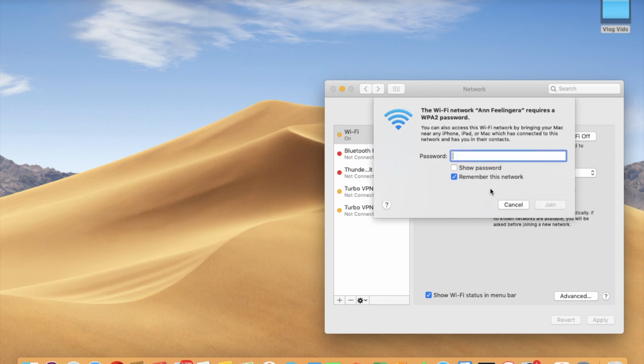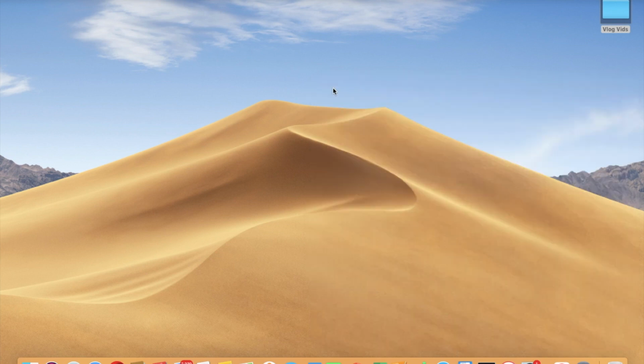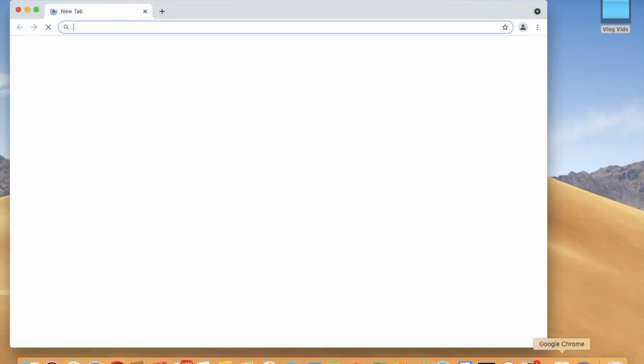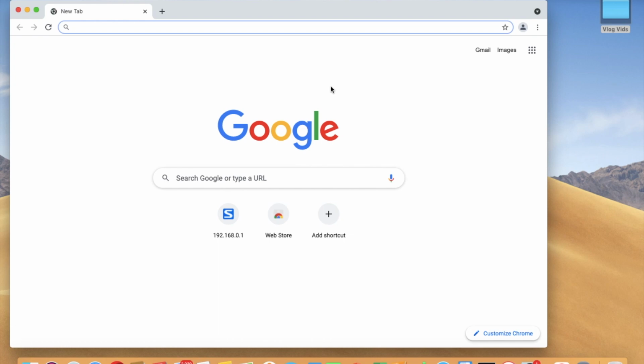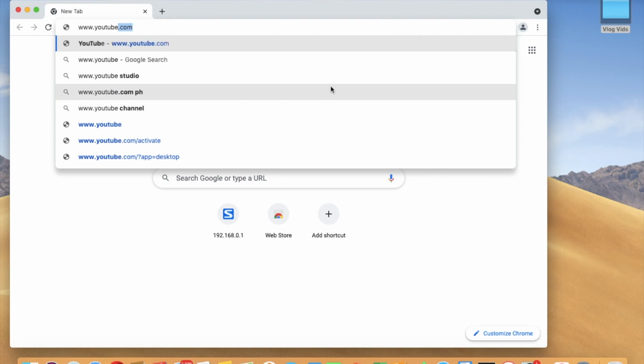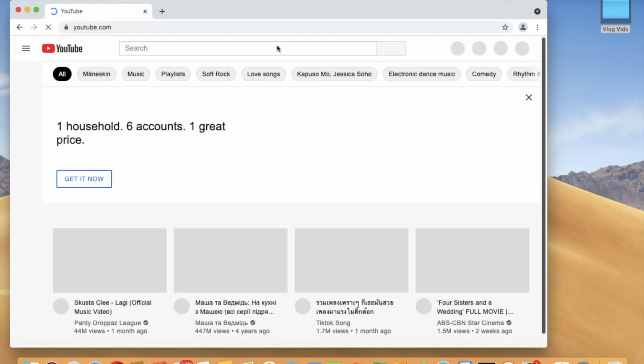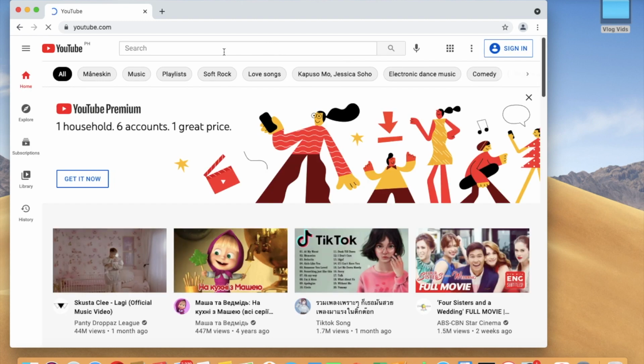So let's put the password. Then click join. So here I am. Status is connected. So let's open Google Chrome to check if we really connected to the network. Okay guys, it's successful.